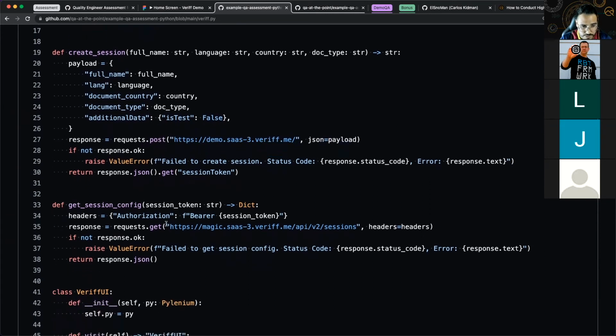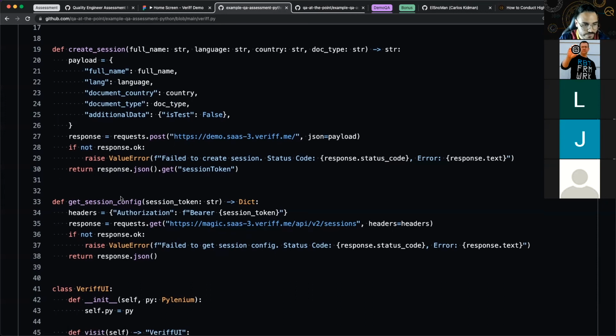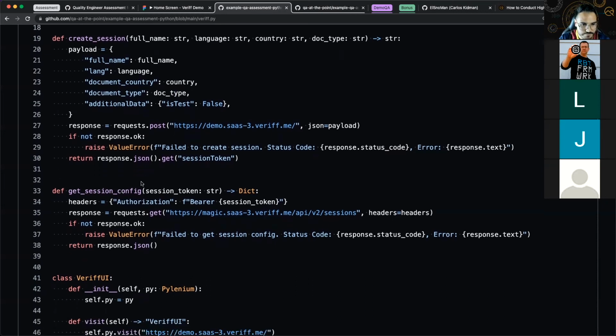And then they had different URLs for things too. Again, trying to trip you up. So this one was demo SAS3 verif me, and this one was magic.sas. And I thought there was going to be more of them, but because I'm only doing 2 APIs, I left them hard coded, and I was okay with that. And then here's me getting a session config, passing this authorization header, hit this endpoint, and then return the response if it's okay.